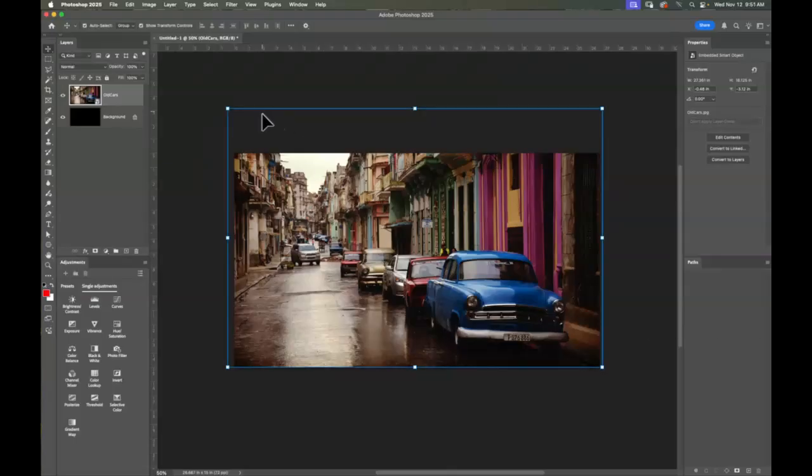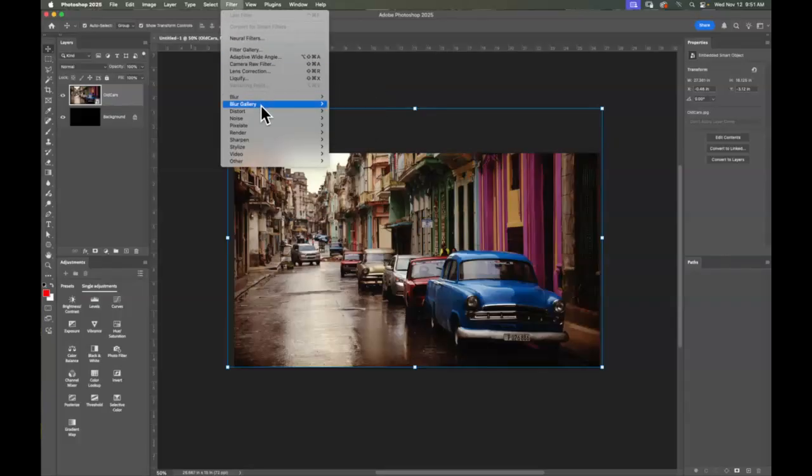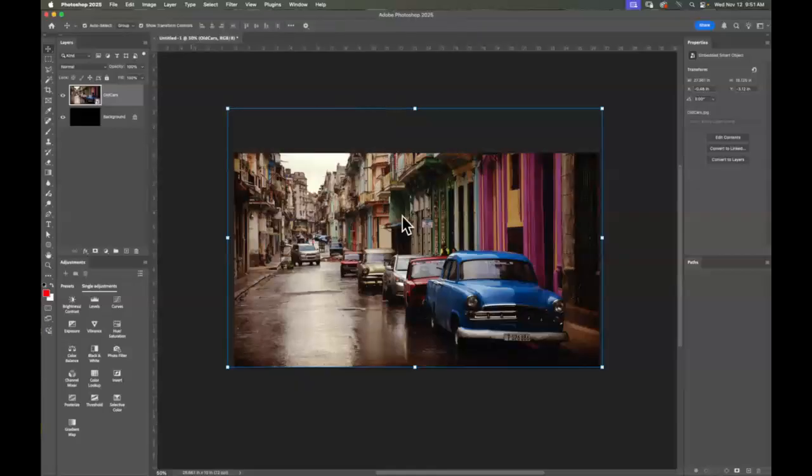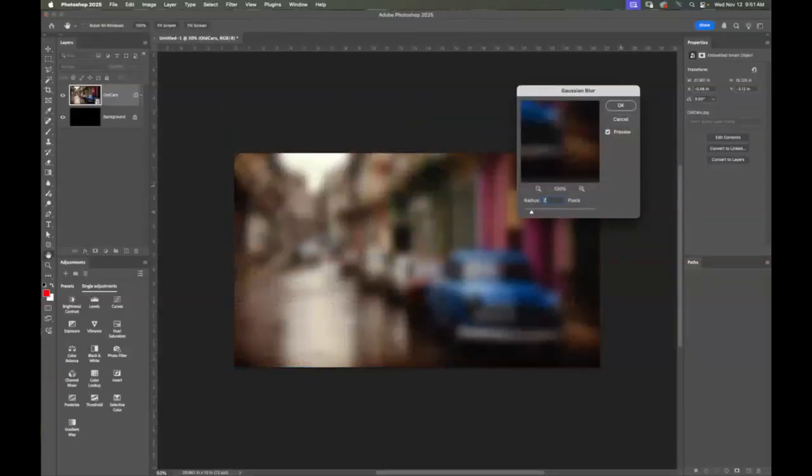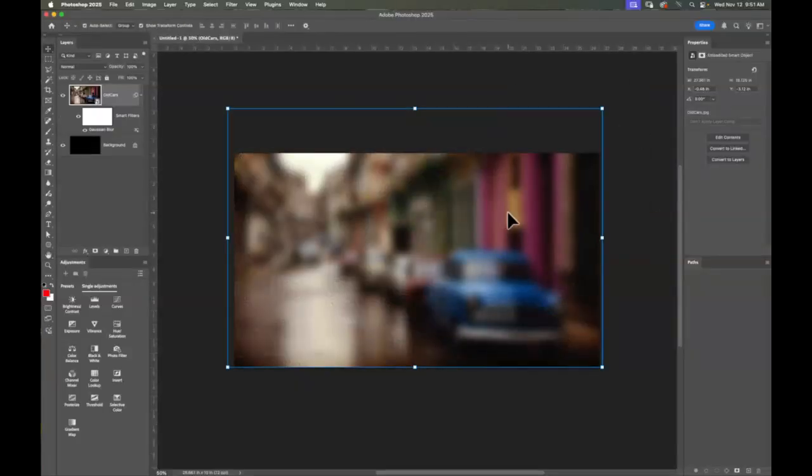Go to filter, blur, Gaussian blur, and set the radius to 20. As you can see, it pretty much just takes that all out.